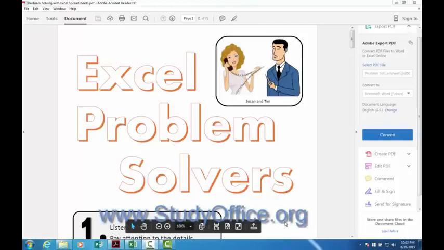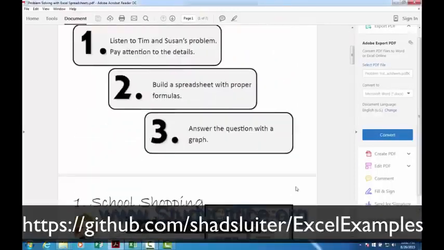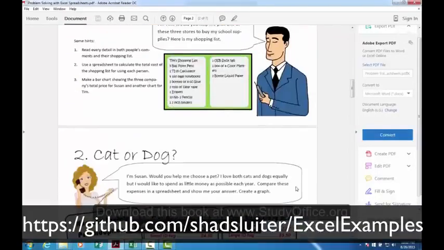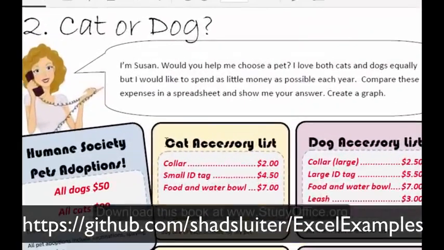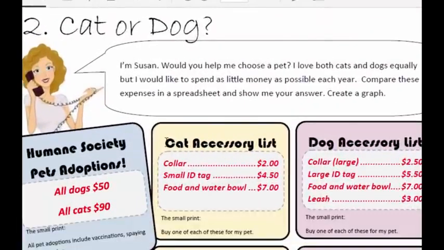In this video, in Excel Problem Solvers, we're going to look at a problem that Susan and Tim are facing. They want to purchase a dog or a cat. And so let's see what Susan says. She says, "I'm Susan. Would you help me choose a pet? I love both cats and dogs equally, but I would like to spend as little money as possible each year. Compare these expenses in a spreadsheet and show me your answer.